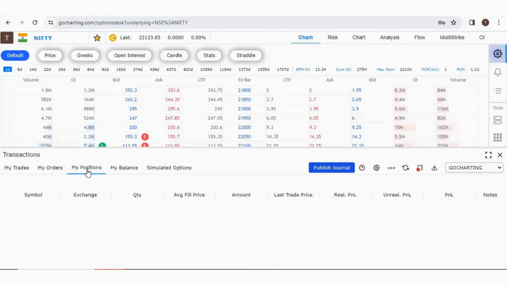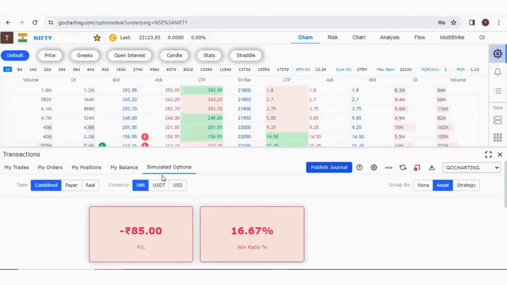Then whatever your profit and loss is, it will be reflected in your my positions. You can also see your balance over here, and for paper trading, you can see your positions over here.